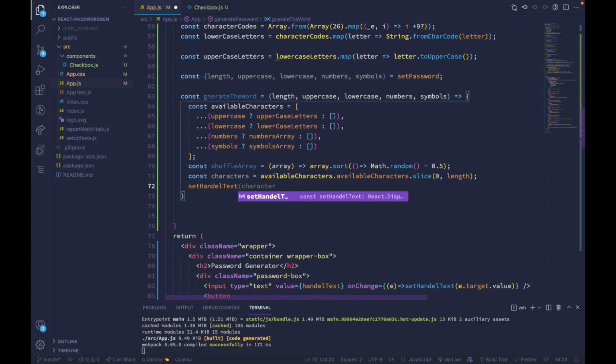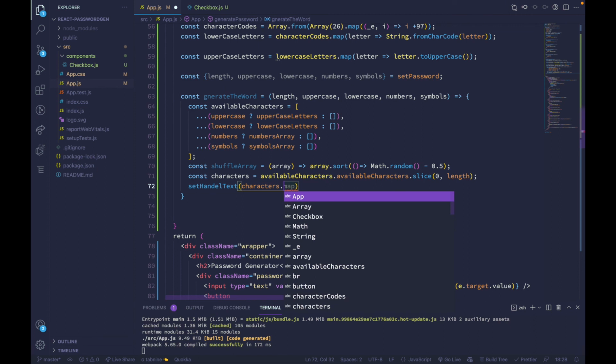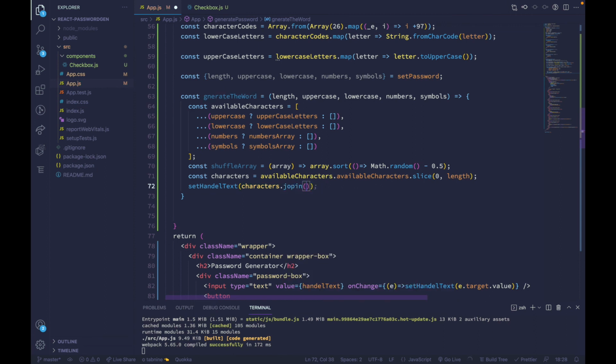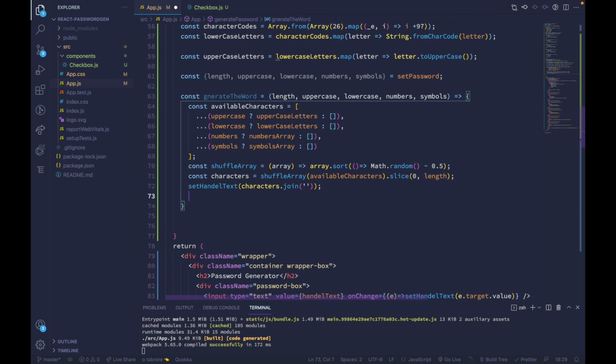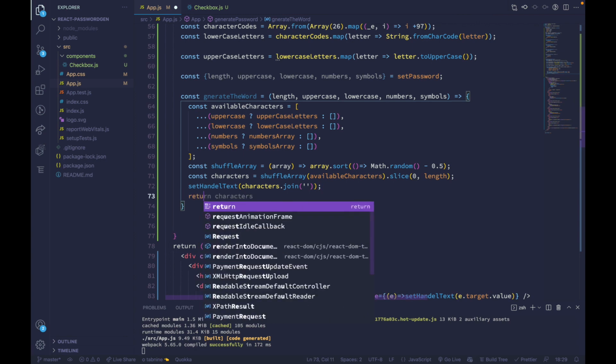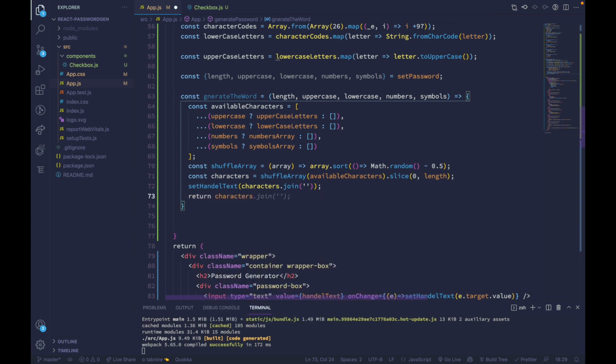So after having this, let's call our set handle text, which basically sets the value of our text that has been generated. And we can write characters dot join, and we will join everything that is inside this characters variable that we stored here. So it should be join. All right, so this should be shuffle array right here, and we should be passing this as a parameter here. All right, so after adding this, let's go ahead and return something. So we can return characters from here, right?